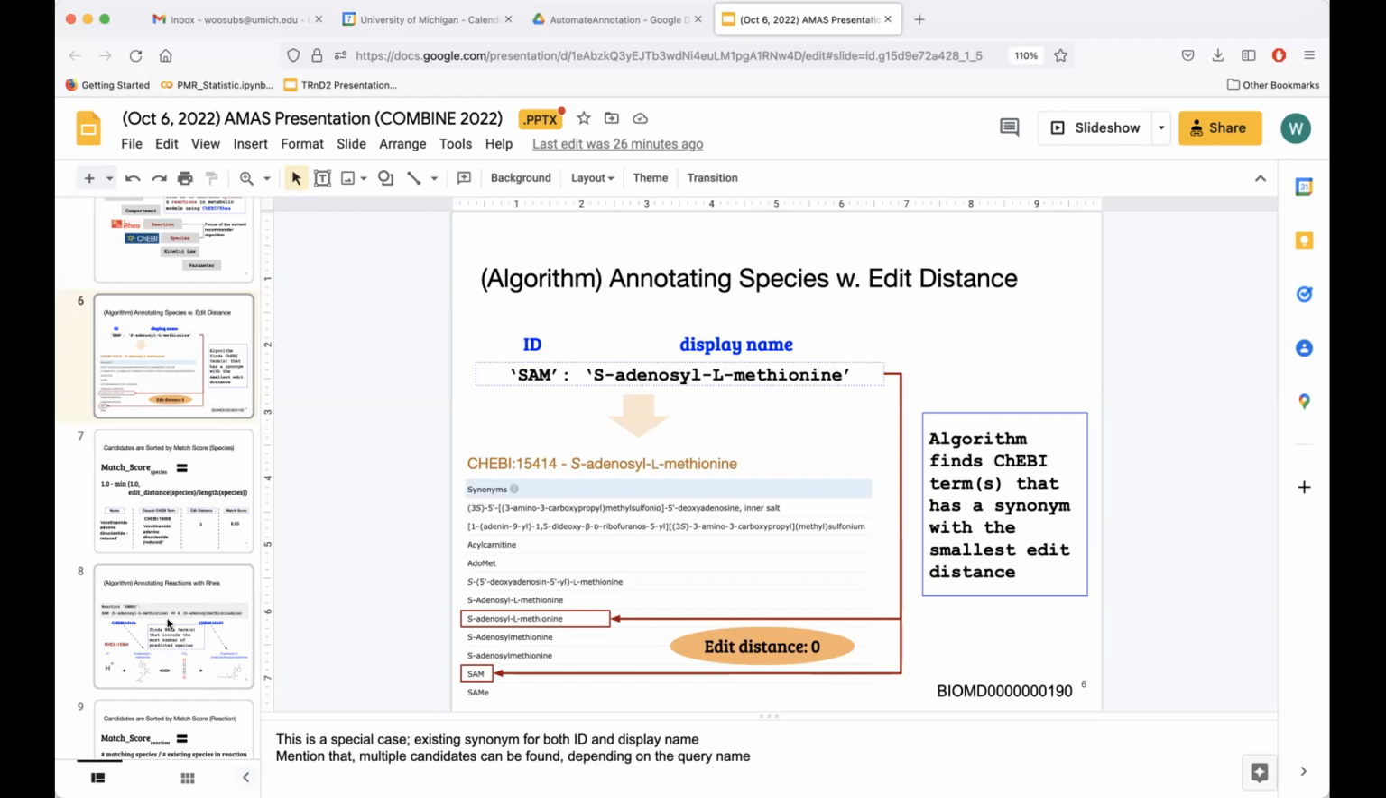So is that incorporated into VS Code Antimony as well? Can you say annotate my whole model in one fell swoop, or do I have to go species by species and annotate them individually? Right now, the only thing that's been implemented, and by implemented, I mean it was done for the purposes of demoing this capability, so it's not a solid feature yet, has been the edit distance matching for species. Okay. That's the only thing that's actually been written into code.